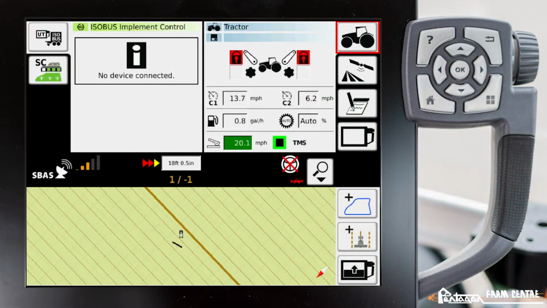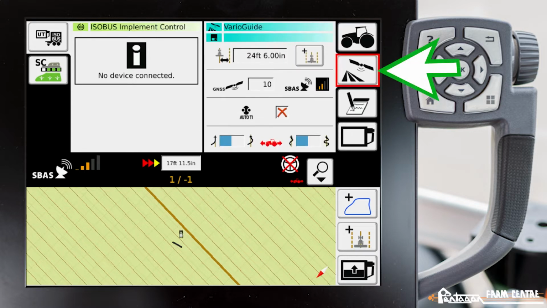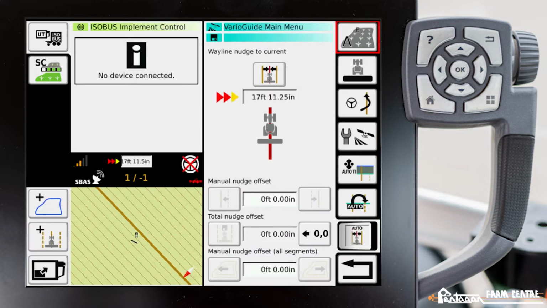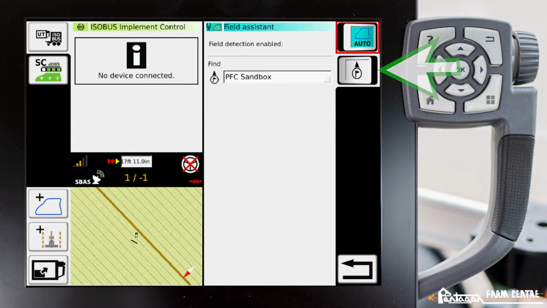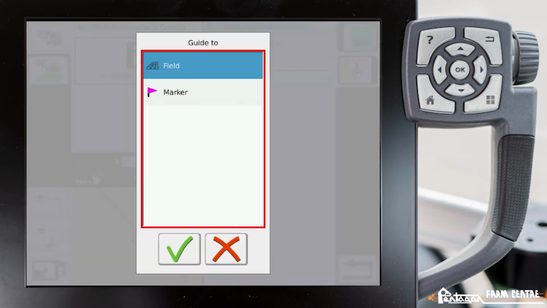In this video, we're going to show you how auto field detection works. First, we have to go to VarioGuide, VarioGuide main menu, field settings, field assistant. We have to ensure that this top right icon is turned on. Then we navigate down here to the find box and we find the specific item that we want.